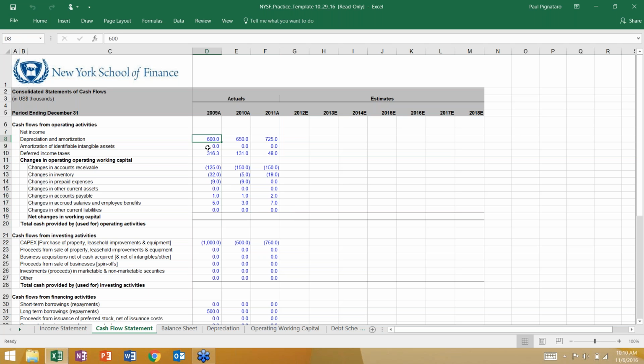Cash from operating activities starts with net income. Your cash flow statement starts with net income. That is a starting point from this method of cash. Next, amortization, and I'll lump this in with any other non-cash items.